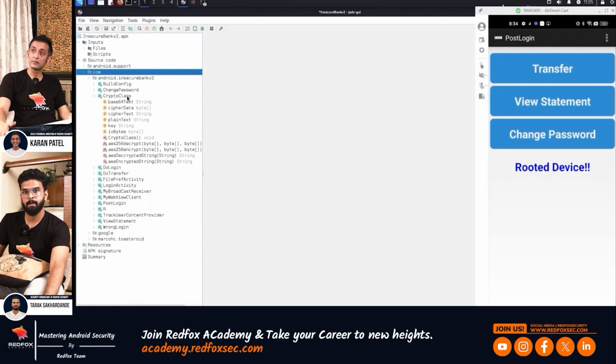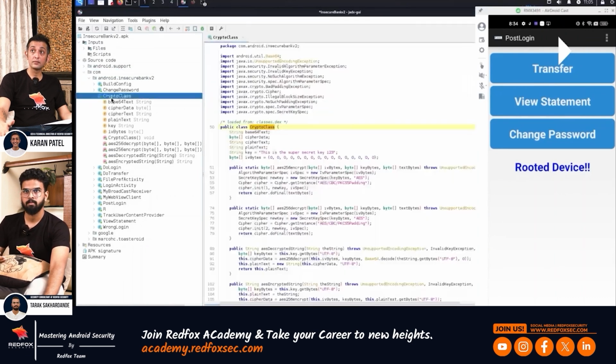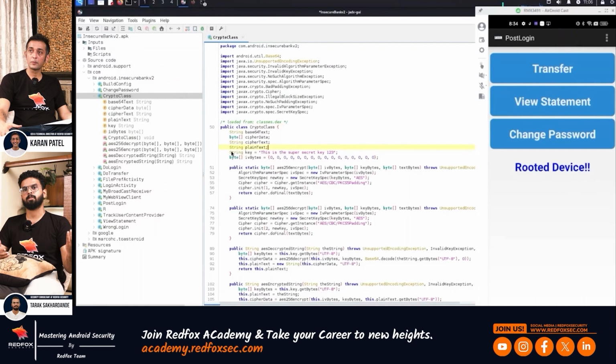Again, in a real world application, things would be different. This is a vulnerable application. This is just getting you to understand how all of this stuff works. Now you can see that the developer has actually stored the key that is being used to encrypt the data. This is a super secret key. Well, as funny as it sounds, there are times when developers actually hard code stuff like that.